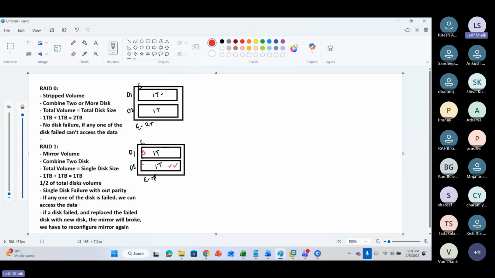And you try to recognize the device again. So what happens? This mirror will be broken, and this is E drive, then that is F drive. Both have the same data, but they behave like separate drives. So this is one problem in the mirror.